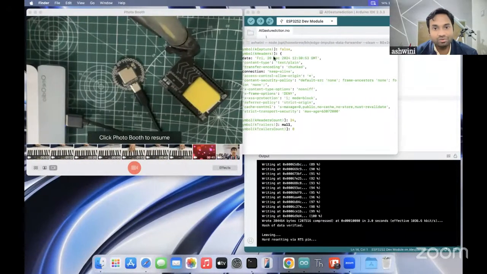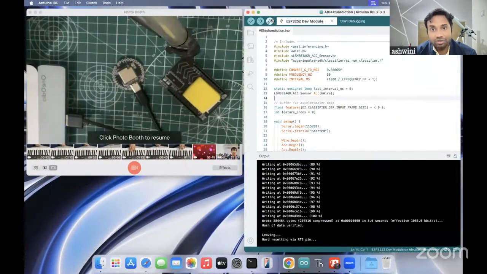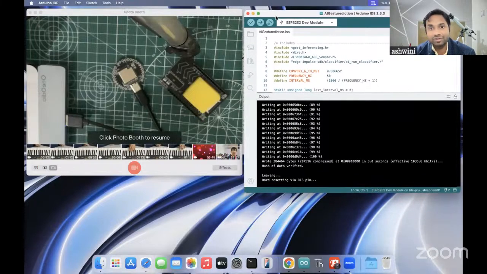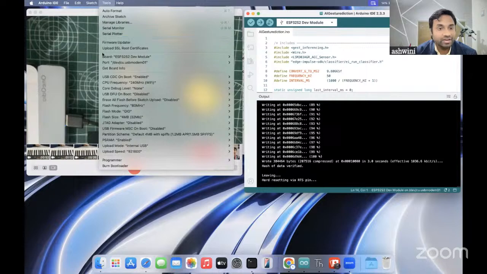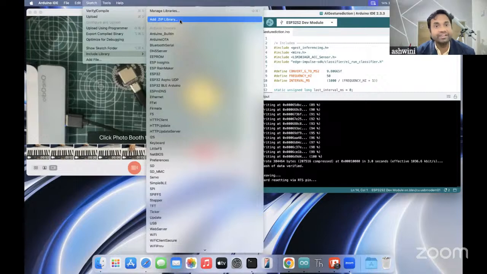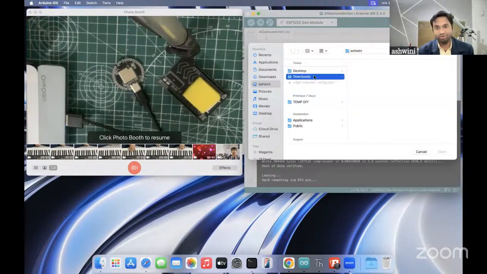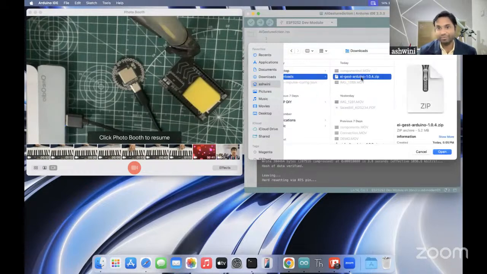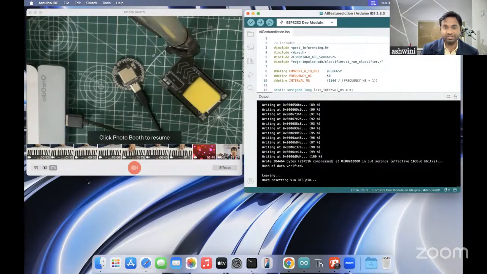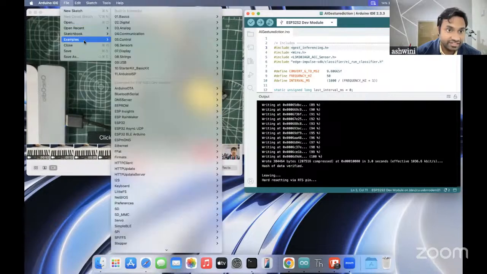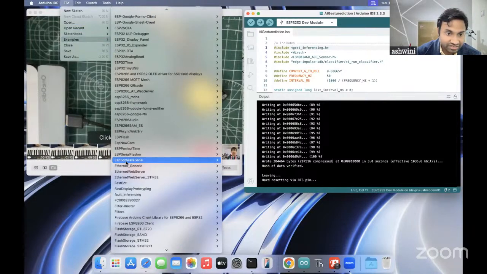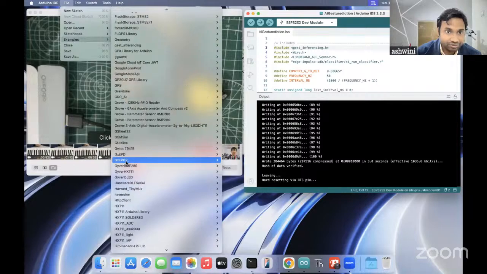So what I need to do next is go to the Arduino IDE, Sketch, and then Include Library, Add .ZIP Library. Here you can see we need to add this library to the Arduino IDE. I have already downloaded the Arduino IDE. Here we will select that zip file and click open. I have already added it, so I'm not going to add it again, otherwise it will conflict. To test whether this library is added successfully or not, we can go to File, Examples, and when you scroll down you will see that library, the Edge Impulse gesture library.